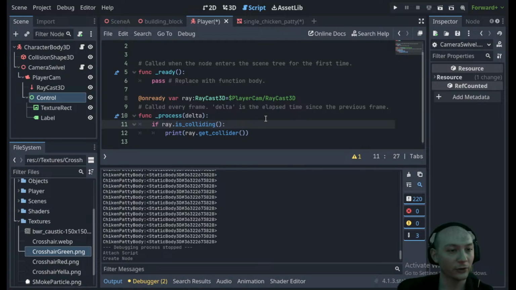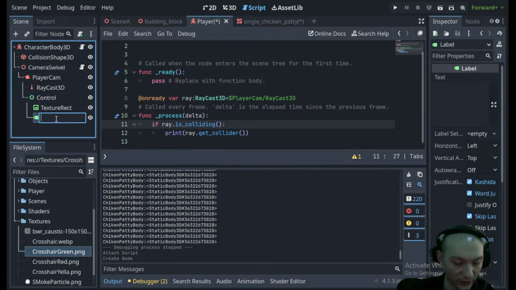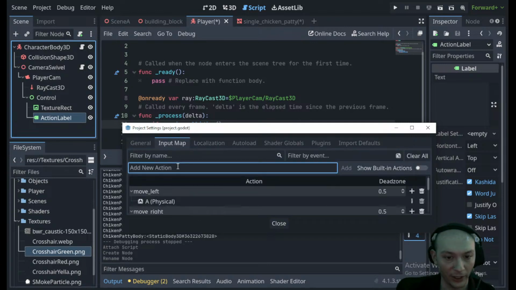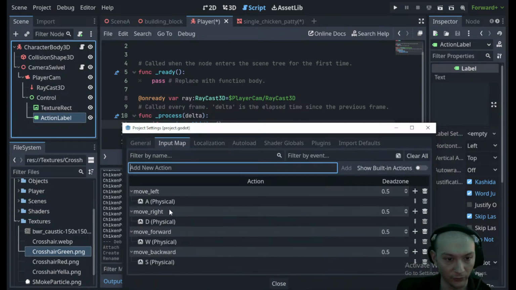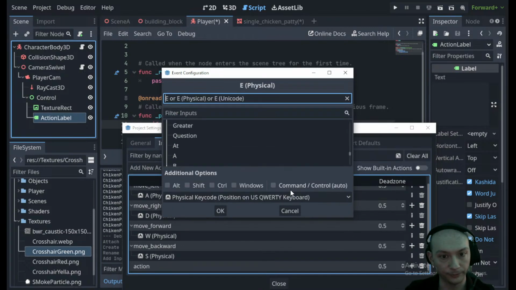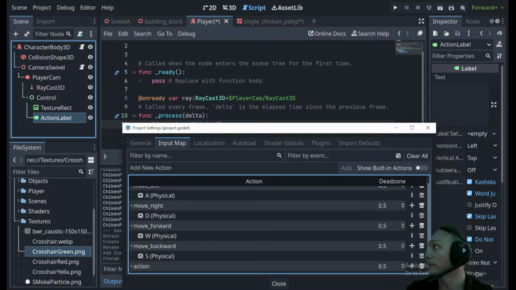Okay, so we want this label. I'm just going to name this, what should we name this? This is going to let the player know that we can pick something up. So this will be, I guess, action label. And we're going to need to add a new input map. So we'll add that. We have the other ones here, the move left, right, forward, and backwards. So we're going to add E. Actually, we're going to just call this action. And that will be the E button. So we'll hit E right there. And nice.